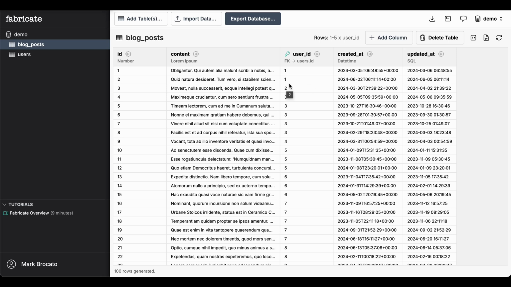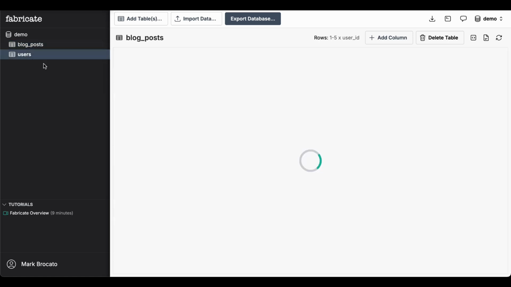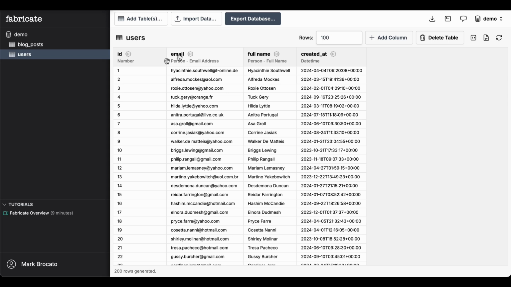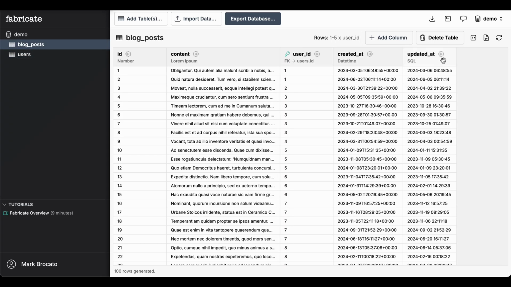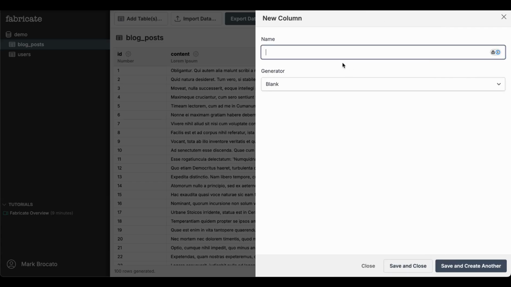So for example, if I needed to have the user's email address alongside the user ID in my blog post table, what I could do is pull in this email column from the users table. To do that, let's add another SQL column and let's call it user email.